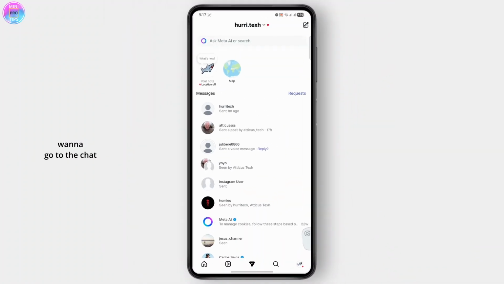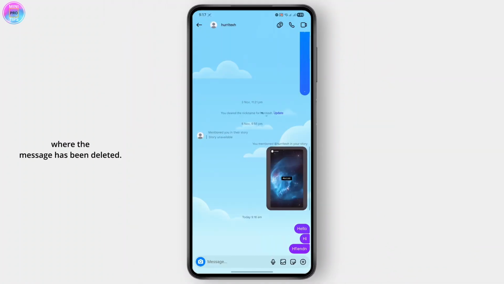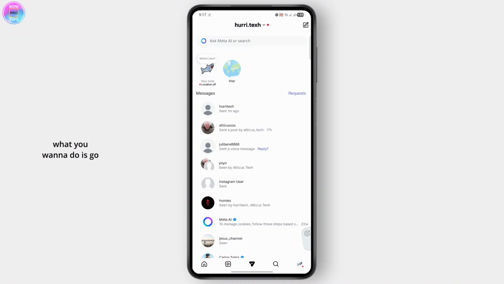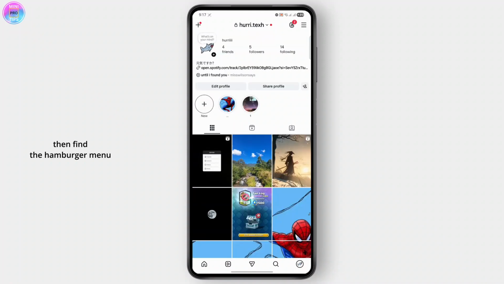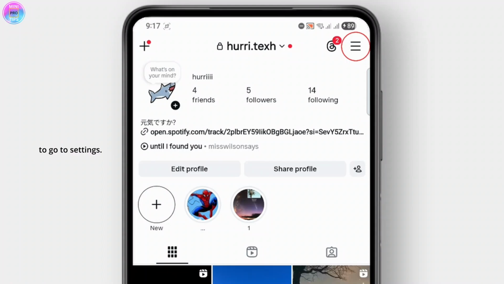Then from there, you want to go to the chat where the message has been deleted. So for example, if on this chat someone has unsent any message, what you want to do is go over to the profile icon at the bottom right. Then find the hamburger menu to go to settings.